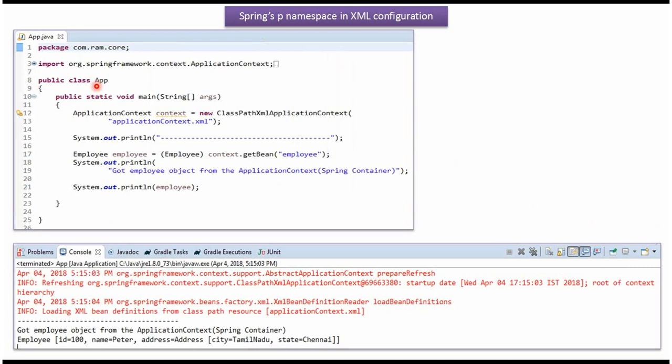Here I have defined the class App. Here I have created the application context object by reading the Spring configuration file. Using the getBean method of the application context object, I get the employee object from the Spring container and display the employee object.